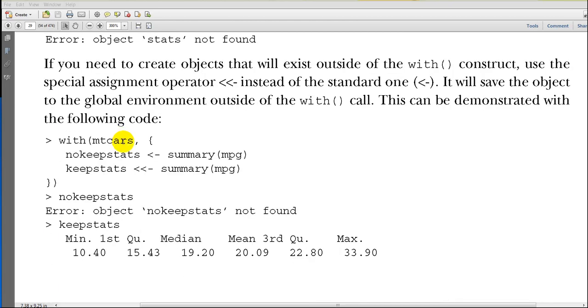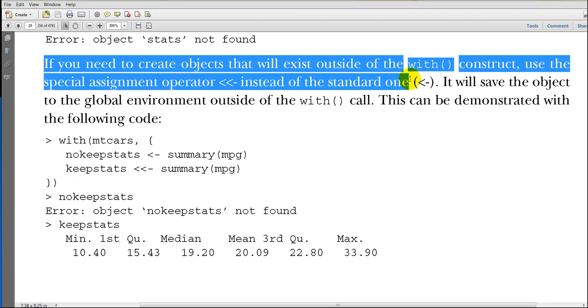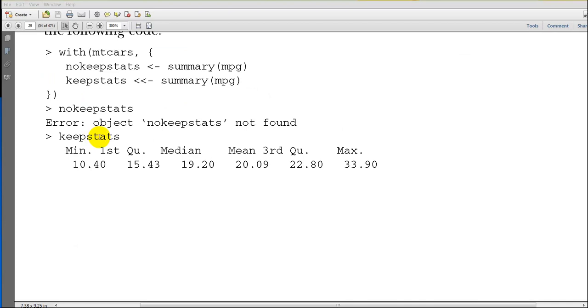By the way, he says if you want to avoid that problem, you could use this thing instead of this type of assignment operator. And this will actually allow this to exist outside of the with statement. So you can see that this one, when we just use the regular assignment operator, it doesn't know about, gives an error. But this one it does know about, and it doesn't give an error. So he says, if you need to create objects that will exist outside the with construct, use the special assignment operator, this one, instead of the standard one. It will save the object to the global environment outside of the with call. This can be demonstrated. Okay, so we did that. By the way, you might run this code and then check to see what kind of object this is. Check its mode and its class.